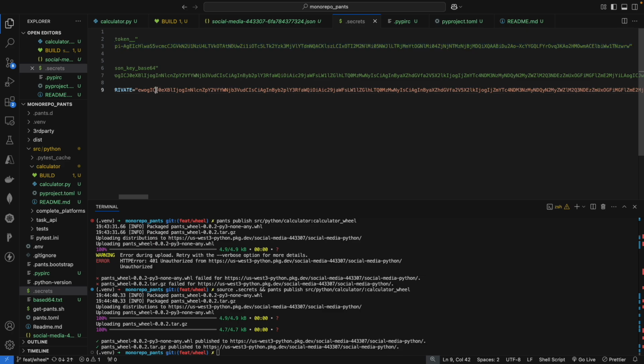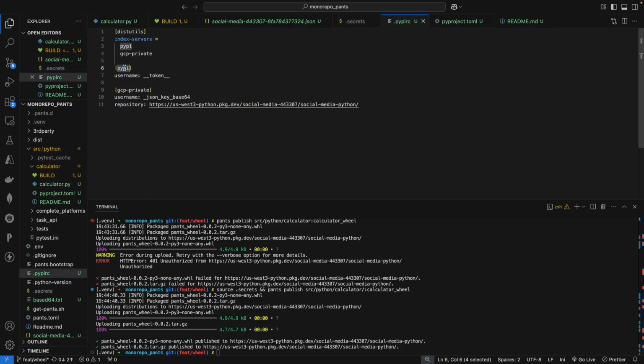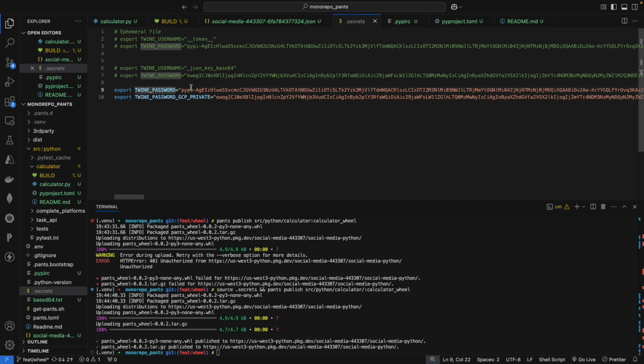So I can copy that. And then I can call this the PyPI registry. If I come here, I see that I called it PyPI. So I can rename that to PyPI, okay. P-Y-P-I, PyPI, all uppercase.